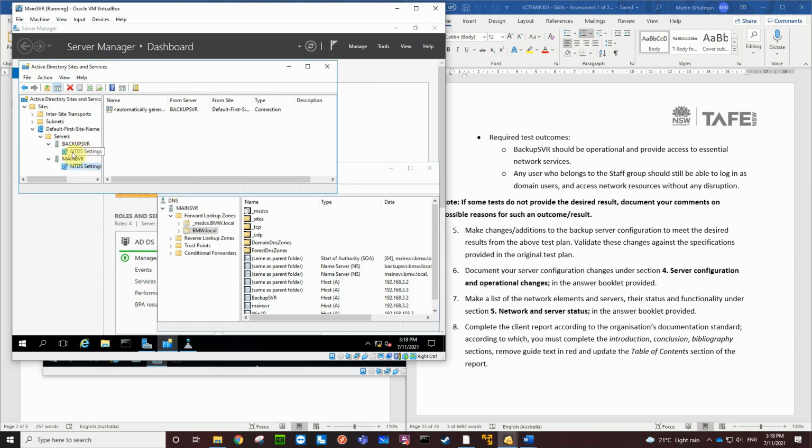So we've got the two servers there in the domain. We've got automatic links working. We've got both name servers in DNS. I would take a screen capture here. So this is on the main server.